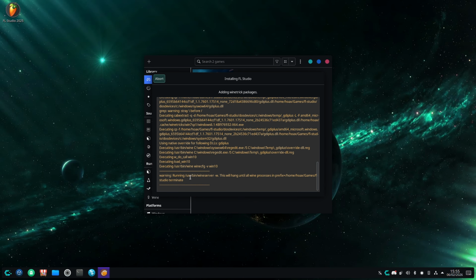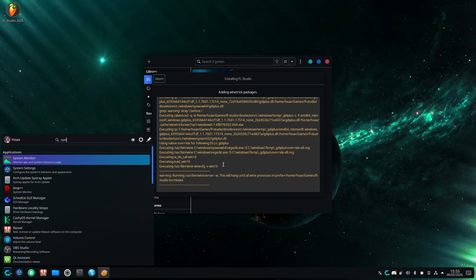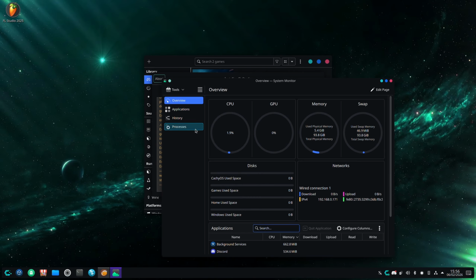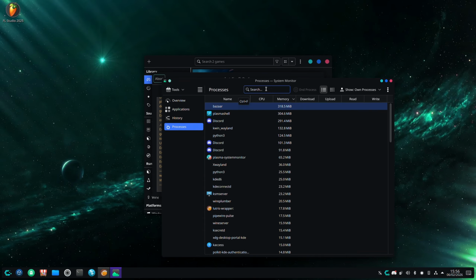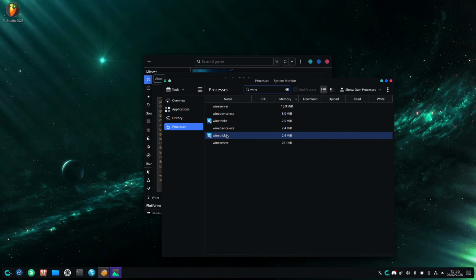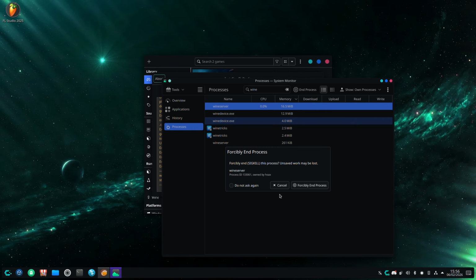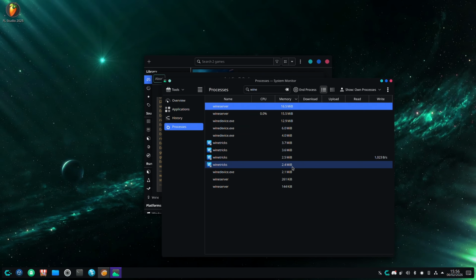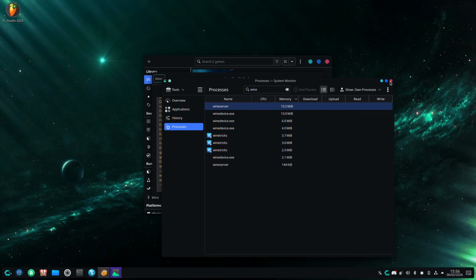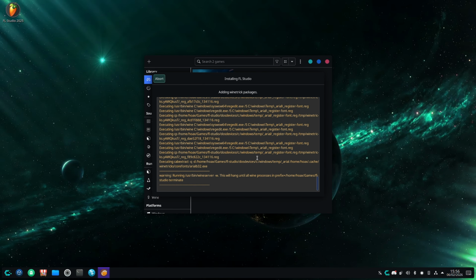If the script hangs at any point, we'll have to kill the Wine server process as shown here. To do that, go into your system monitor. Go to processes, you can search for it, Wine server. All you have to do is send the kill signal by right-clicking, going to kill, and going to forcibly end the process. Then you can close out of here, and your script will continue.